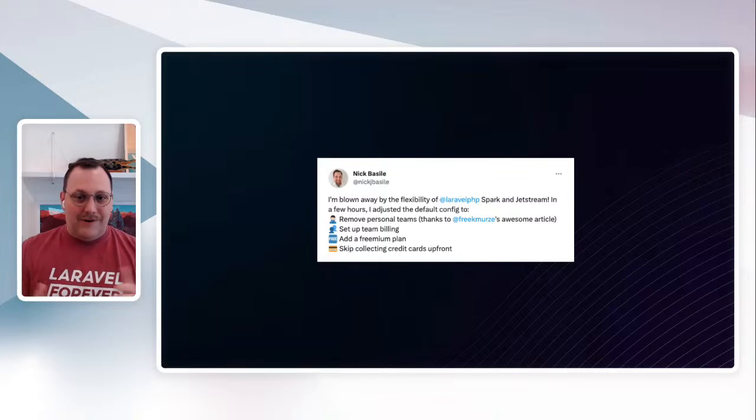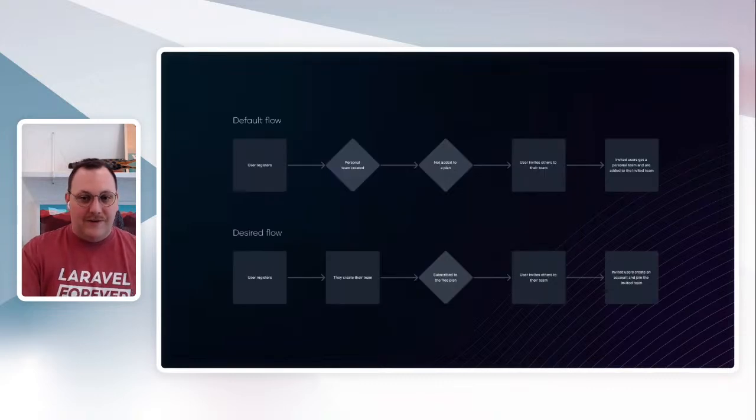And in a few hours, I had just adjusted the default config to have no more personal teams. Thanks to Freek's awesome article, I set up team billing. I had a freemium plan and I was skipping credit card collection up front, all the things that I needed. And so that's exactly what we're going to be diving into today.